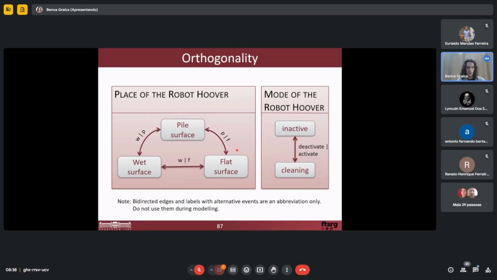The thing is that this is a very bad notation here. Never use this during modeling. But for some reason, the drawer wanted to save some time and didn't have the time to create separate arrows for the separate transitions. So what we mean by these here is that we have a transition going from here to here and from here to here, and these are the two triggers. Pile surface, bed surface: there's a transition here if the Hoover goes into a bed surface, represented by this W event. Same for here. Inactive, cleaning, cleaning, inactive, in response to these deactivate and activate events.